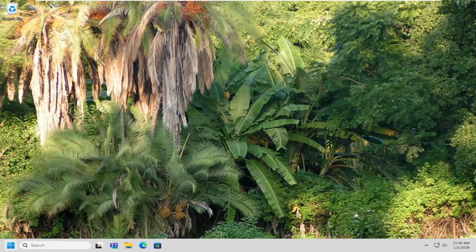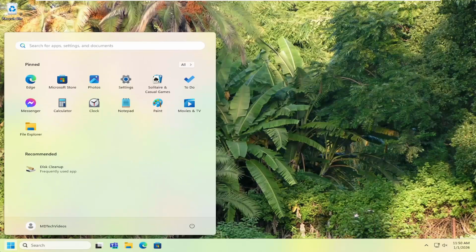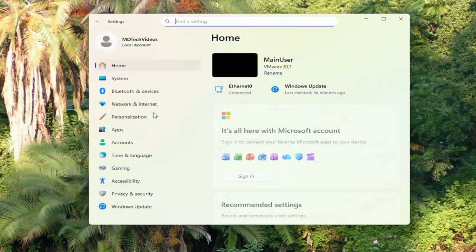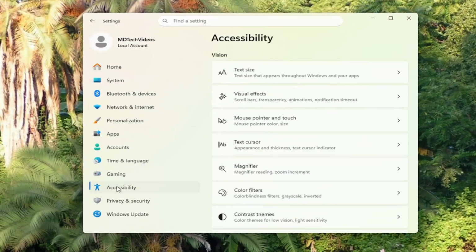So all you have to do is open up the search menu, and you want to type in settings. Best result should come back with settings. Go ahead and select that. On the left panel, you want to select where it says accessibility. And then on the right side, select where it says mouse pointer and touch.